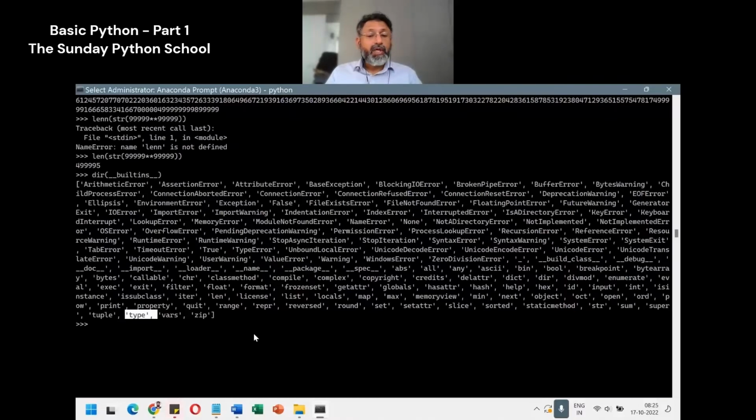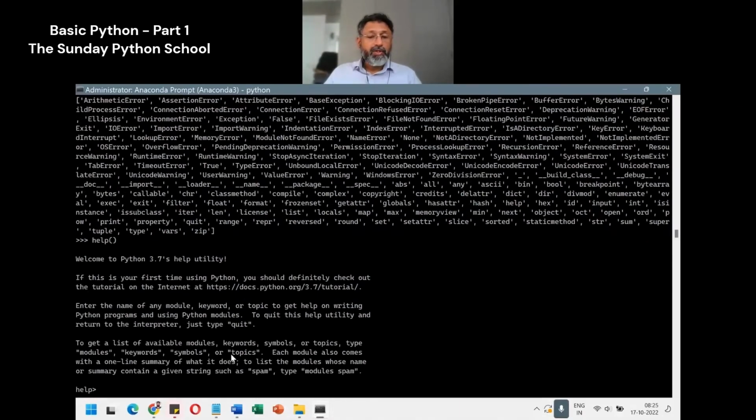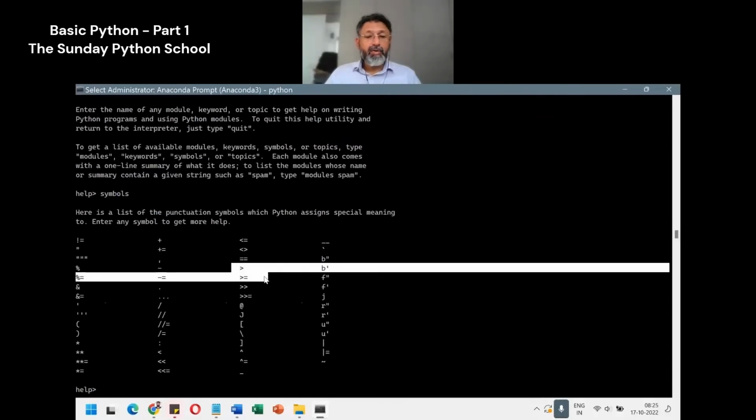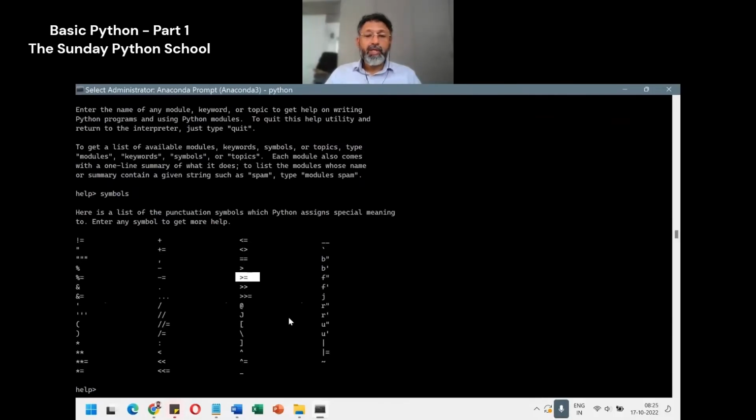Let us move on to see some comparison operators. When you're talking of comparison operators, let me take you to the help prompt and show you in the list of symbols the comparison operators which you will commonly use. You have the less than operator, the less than or equal to, the equals, the not equals, the greater than or equal to. So these are commonly used operators.